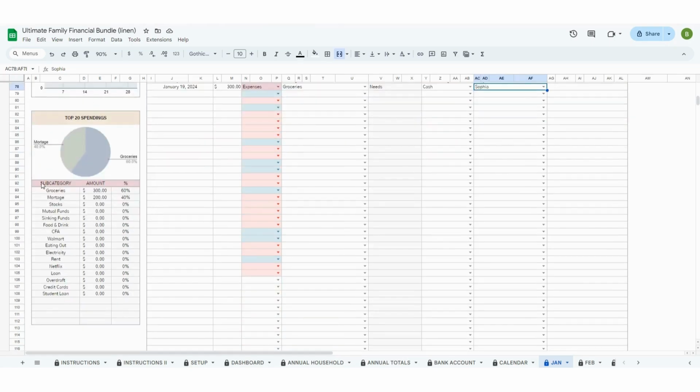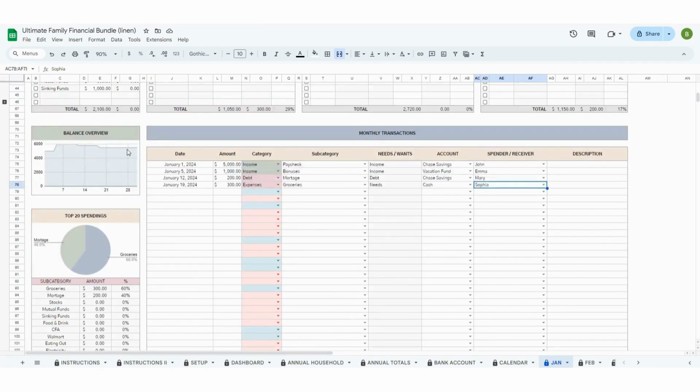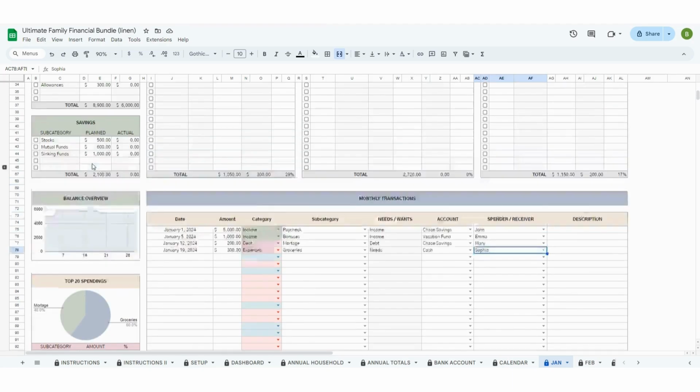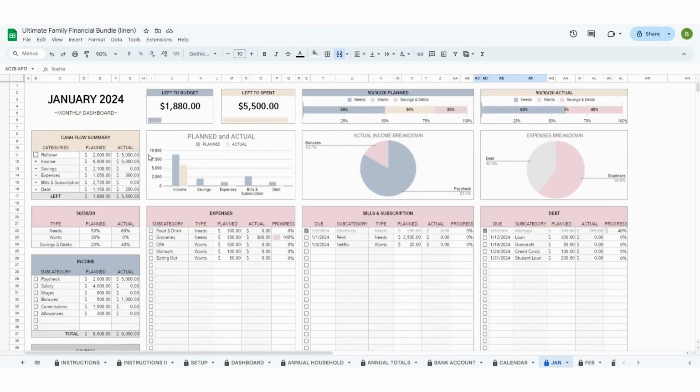So over here, you'll see a little graph of your top 20 spendings for the month. You'll see a balance overview or trend line throughout the whole month. If you scroll up over here, you'll get 3 charts, one of them being the plan and actual for the incomes, savings, expenses, bills and subscriptions, and debts.